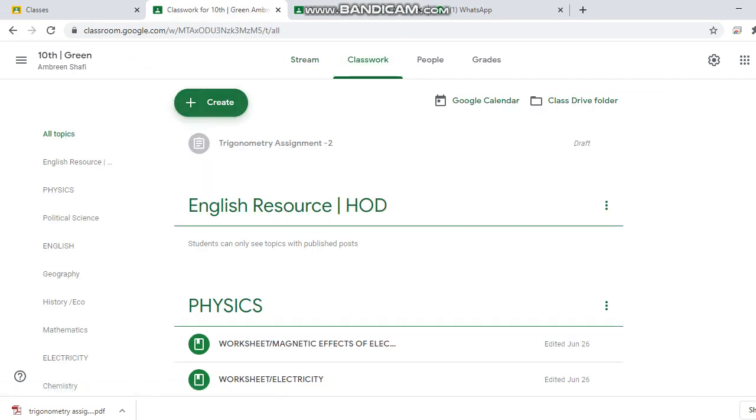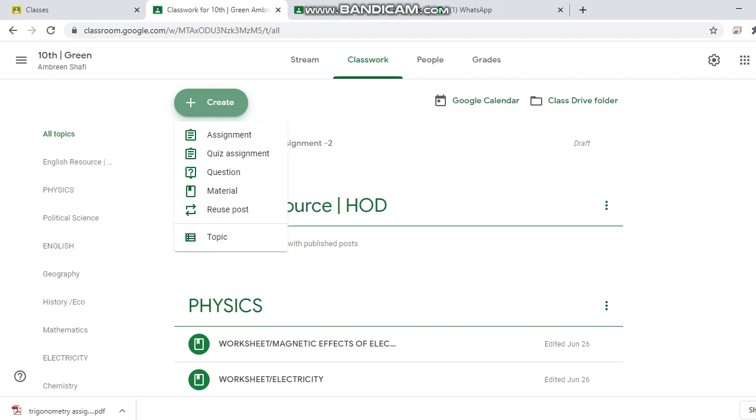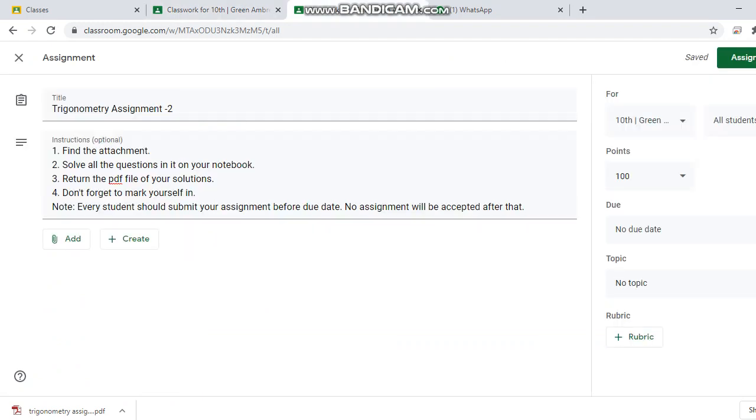There you will find a create button. You will click on this and you'll find the assignment option there. You'll click on this assignment option and will reach this page. Now you will have to write the title of your assignment, like I wrote here, trigonometry assignment number 2.